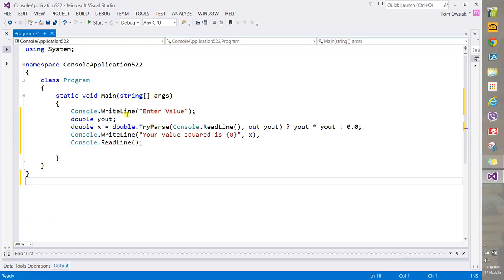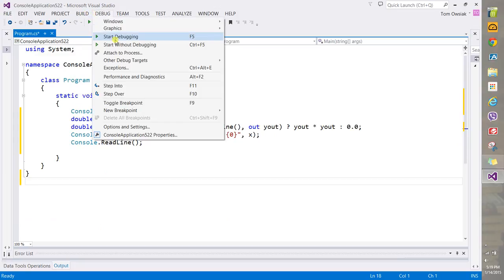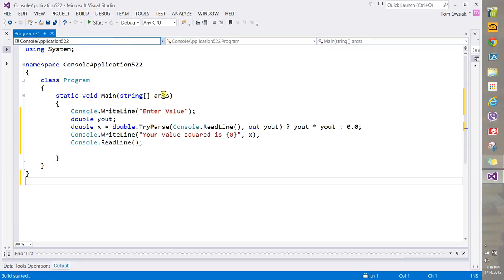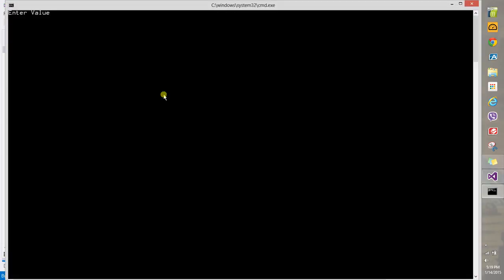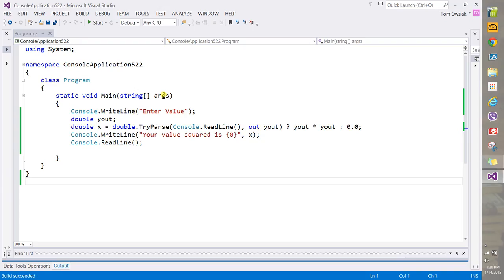Alright, so let's give this a run. Let's start without debugging first, just to be sure that it's working as expected. So this should return the square of our number if it's successfully converted into numeric form, or 0 if the conversion is not successful. So if I put in some stuff like this and I hit enter, it says your value squared is 0. That's it. So there's a default value returned now. Okay, press any key to continue.